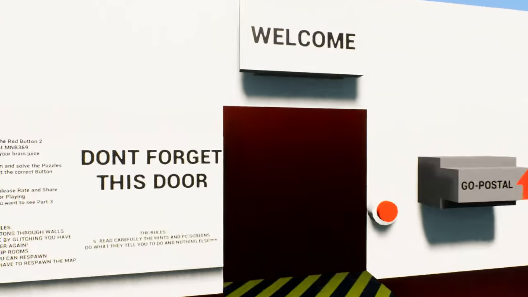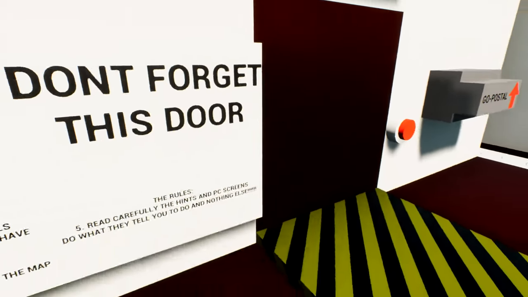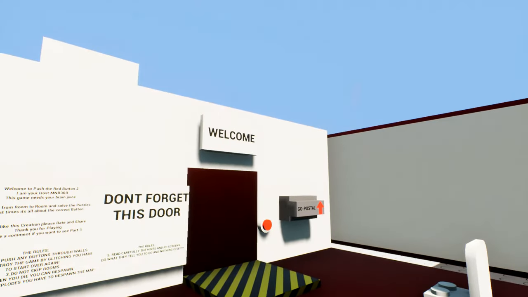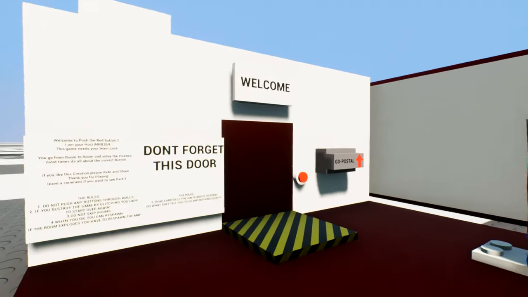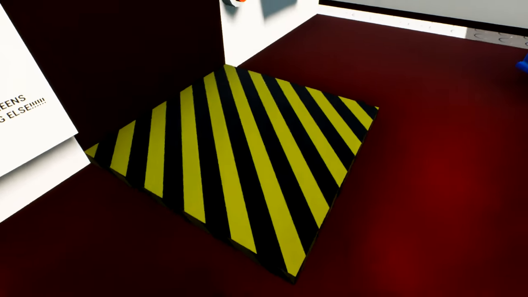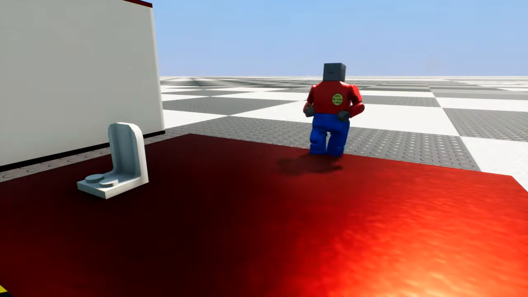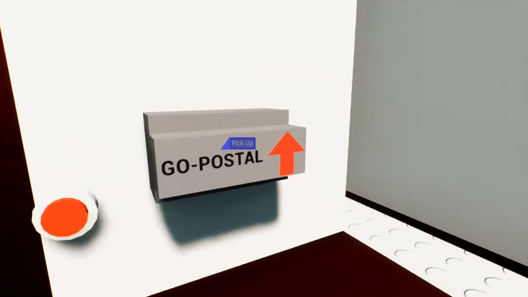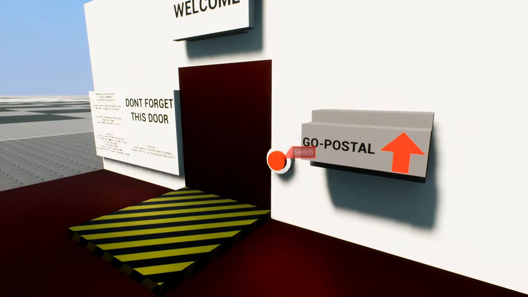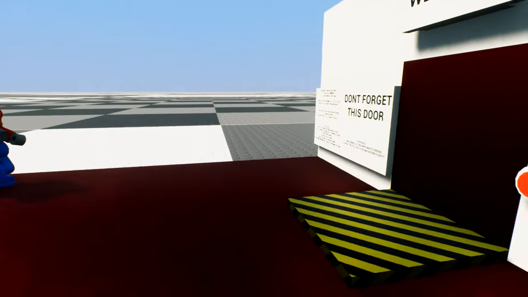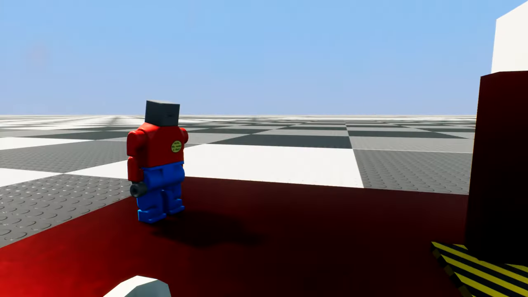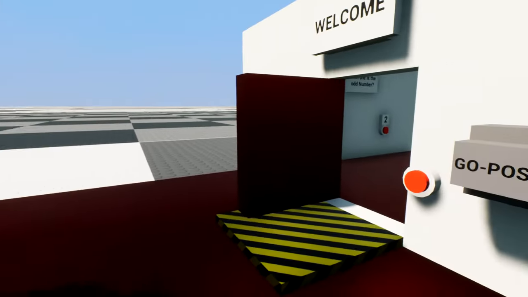So, it's a square, really dark red door. I'm gonna remember that. And there is this yellow black danger pattern. I'm gonna remember that as well. And a red arrow, facing upwards. I'm pressing it, dude. Here we go. The first room of the part 2 maze.